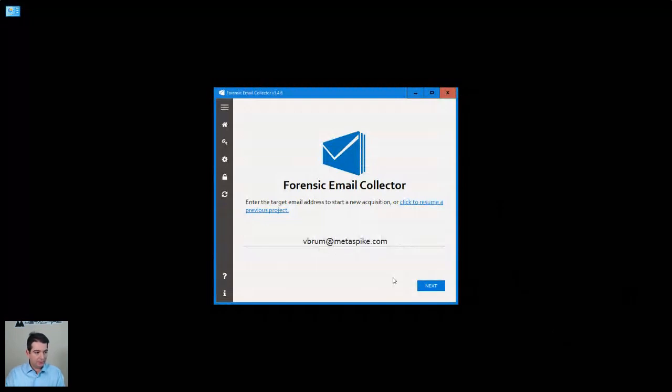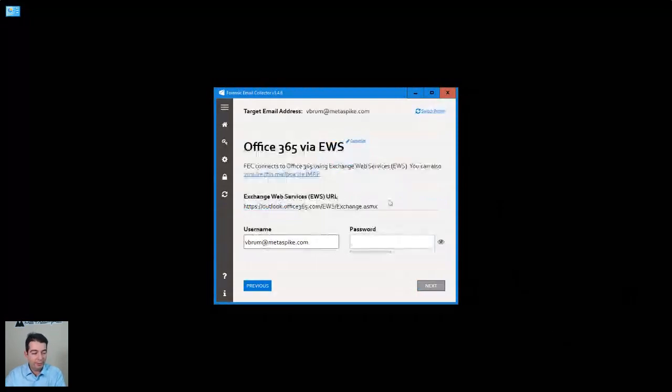So when I do this, Forensic Email Collector queries that domain, and it knows that this is hosted on Office 365. And instead of putting in this person's credentials, I'm going to put in mine, which is an admin account. And let me grab the password for this. I'll put in my password. So here you see that FEC automatically populated the Exchange Web Services URL for this mailbox because it's known.